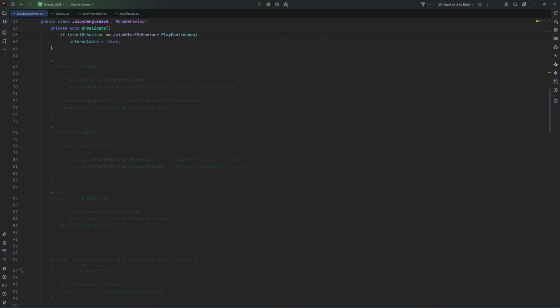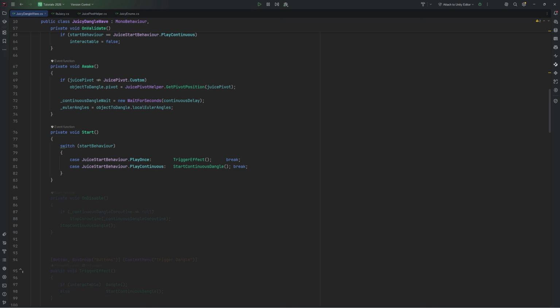Awake applies the pivot one more time at runtime just to be safe, and initializes the wait for seconds. In start, we check the start behavior. Play once calls trigger effect immediately. Play continuous starts the continuous loop instead. Don't play on start does nothing.